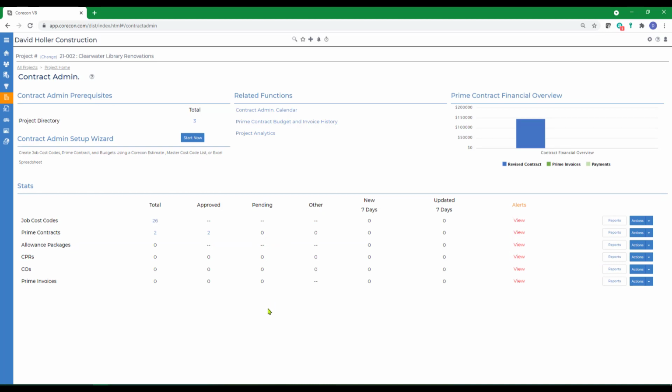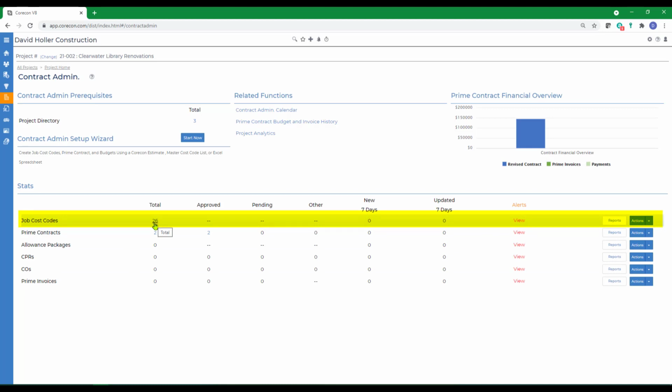module. Corecon's Contract Admin module contains several elements that you'll use to manage your project and contracts. First, the job cost codes. This would include the project-specific job cost codes as well as master cost codes.